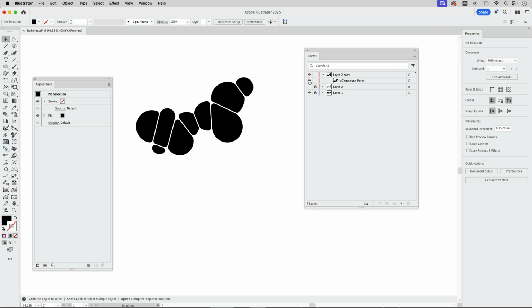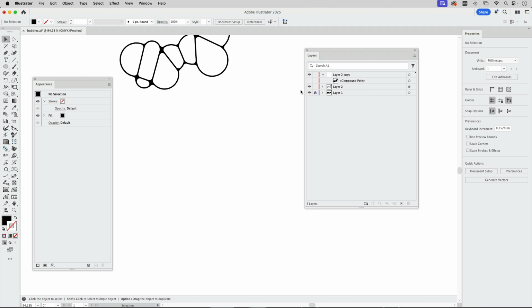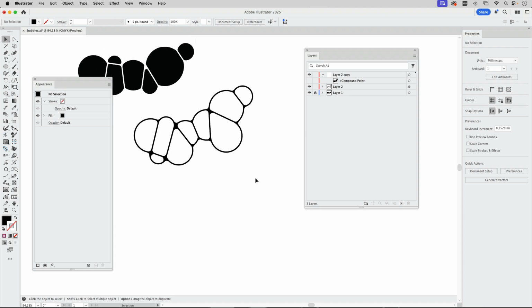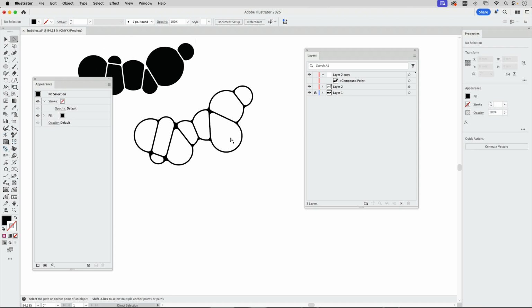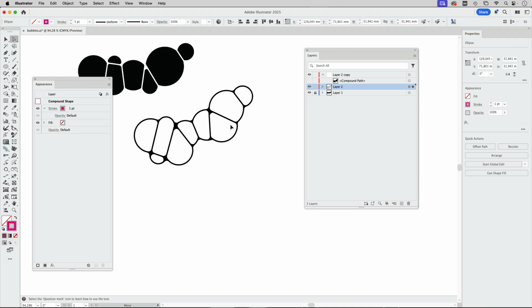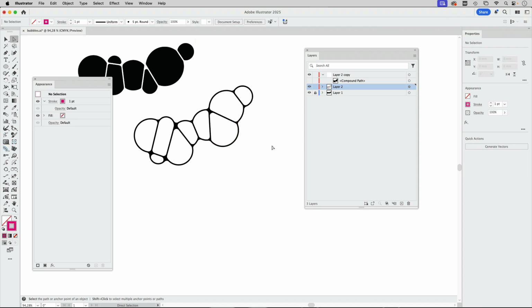But let's just hide that again and show this. Should you now decide that you want it differently, then also you can take the Direct Selection tool and move these around, and then of course move those straight lines accordingly and edit this until you like it. That's the nice thing of working with appearances.